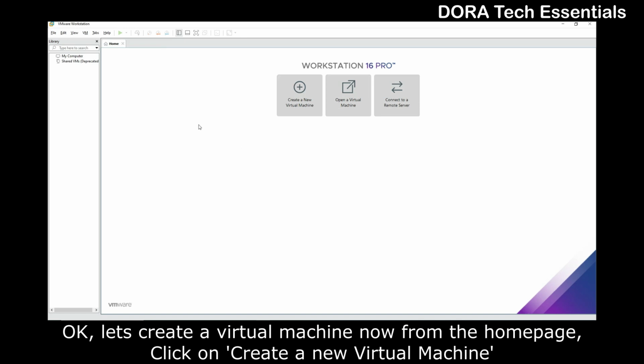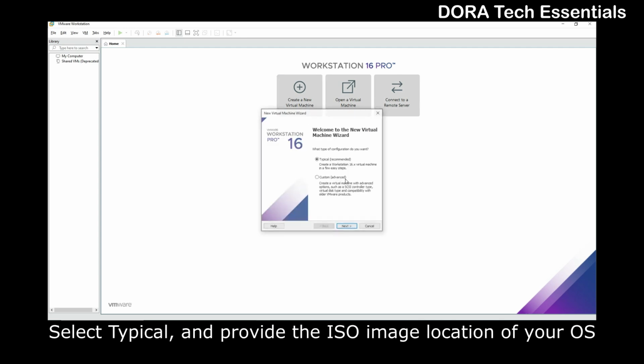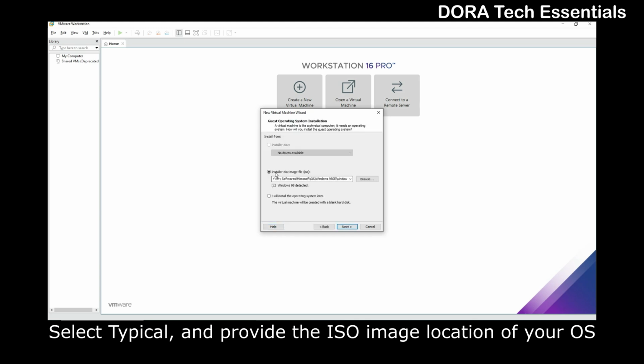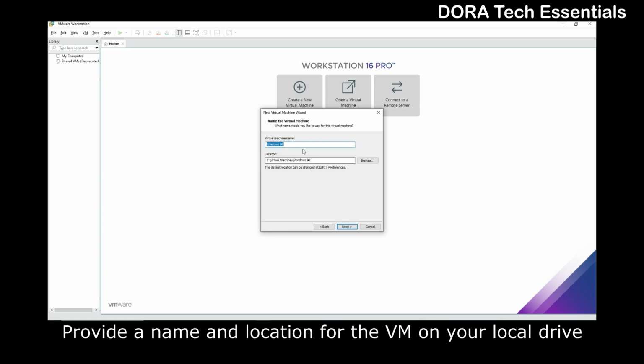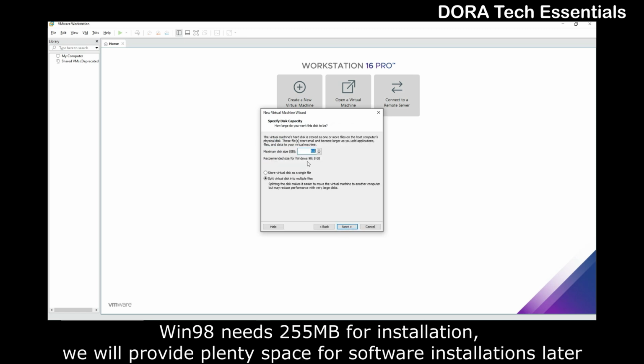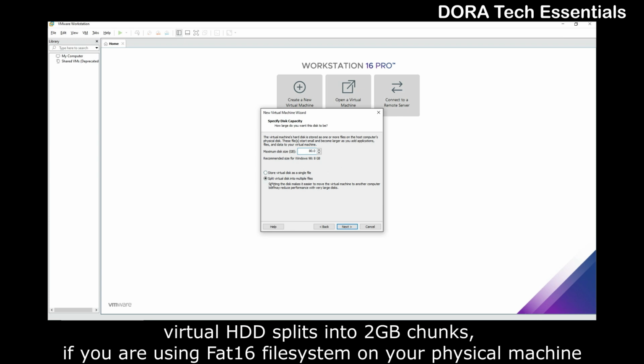Okay, let's create a virtual machine now from the home page. Click on Create a new virtual machine. Select Typical and provide the ISO image location of your operating system. Provide a name and location for the VM on your local drive. Windows 98 needs 255 MB for installation. We will provide plenty of space for software installations later.